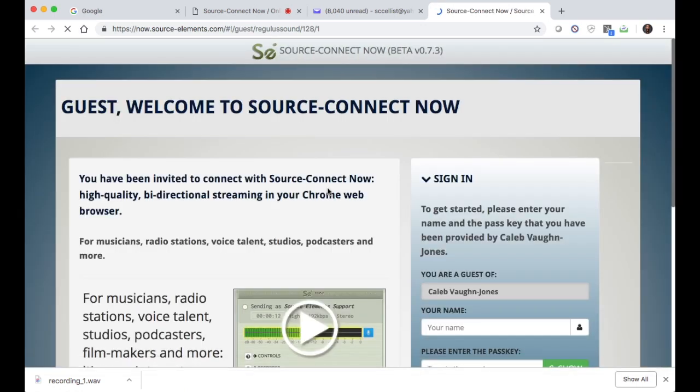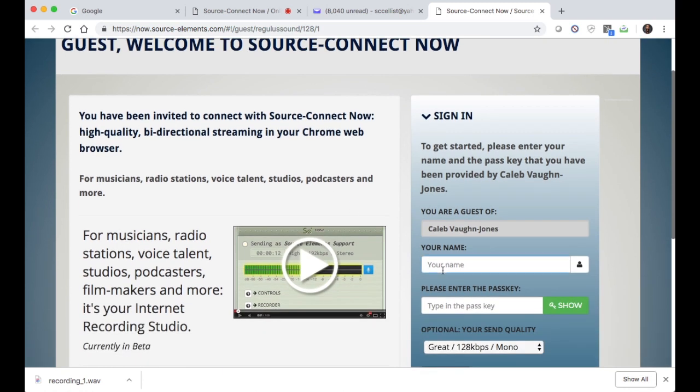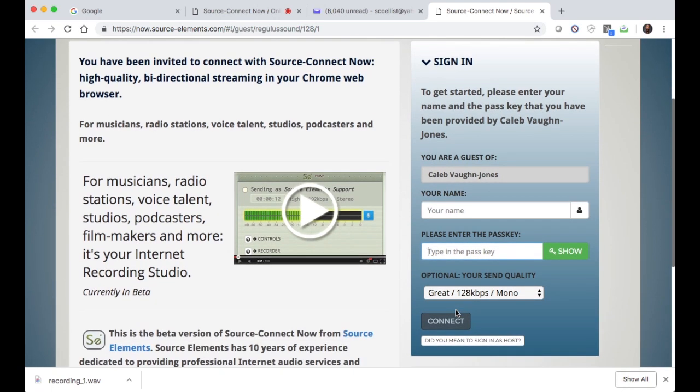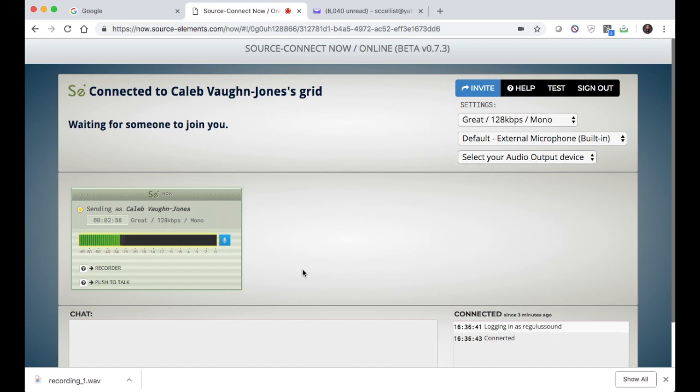Once they do that, they do not need to create an account. All they have to do is go in, put their name, and then they enter the password that you gave them, and then hit connect. That's all. All right. So that's what it looks like from their side. And then once they're in, they get the same exact thing that you have.